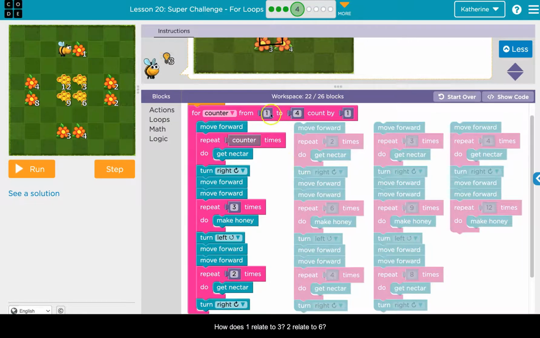How does 1 relate to 3? 2 relate to 6. 3 relate to 9. 4 relate to 12. Yes, they appear to be whatever this is times 3. So let's set up some math.